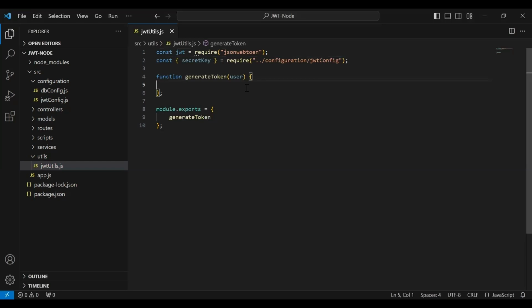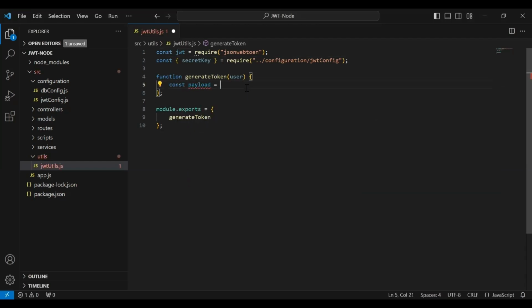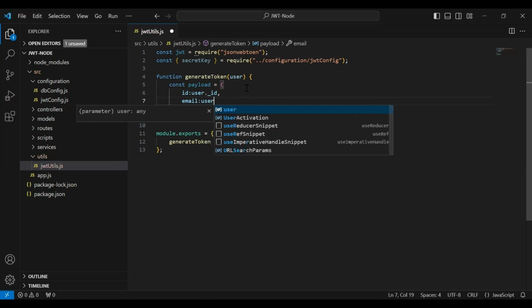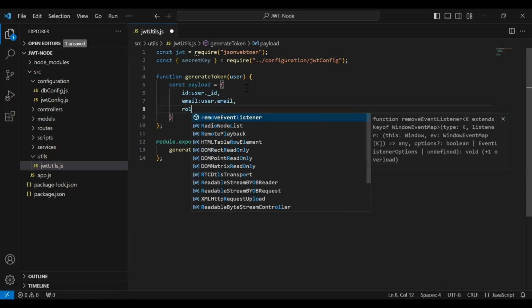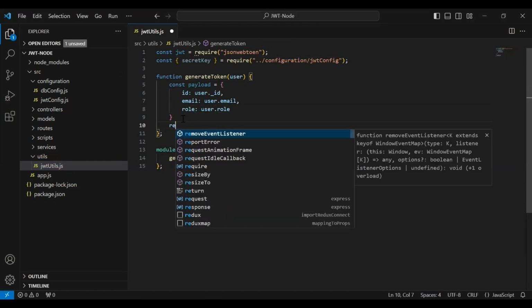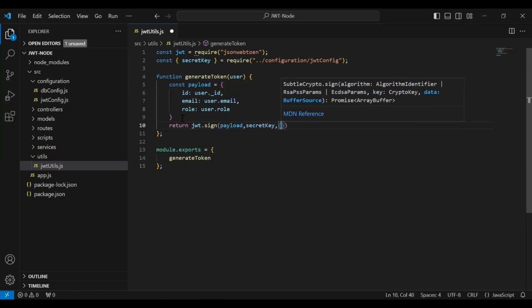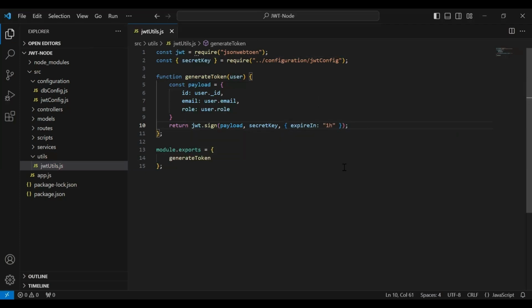Okay, so inside the generateToken function, I'm going to create the object that is a payload. So first we have id. We will get id from user._id. Second we have email. We will get email from user.email. Third we have role, and we will get role from user.role. After that, I'm going to return jwt.sign. First we need to pass the payload, and second we need to pass the secret key. And after that, we need to add the expiration of the token. So let me add expiresIn, that is 60 minutes.